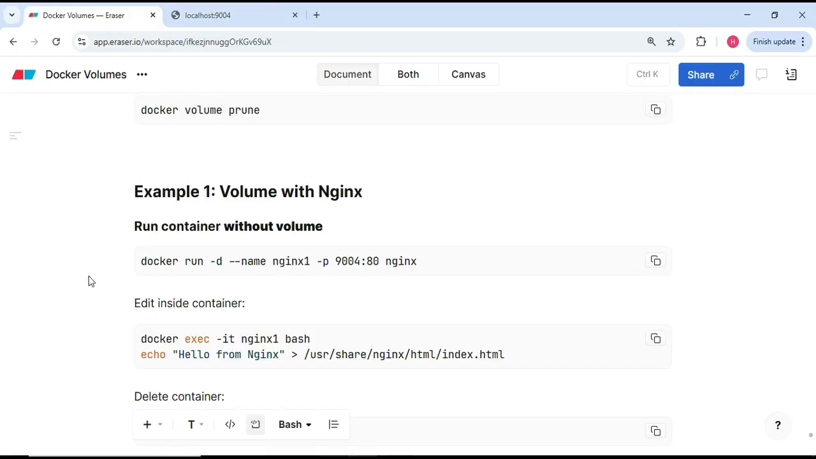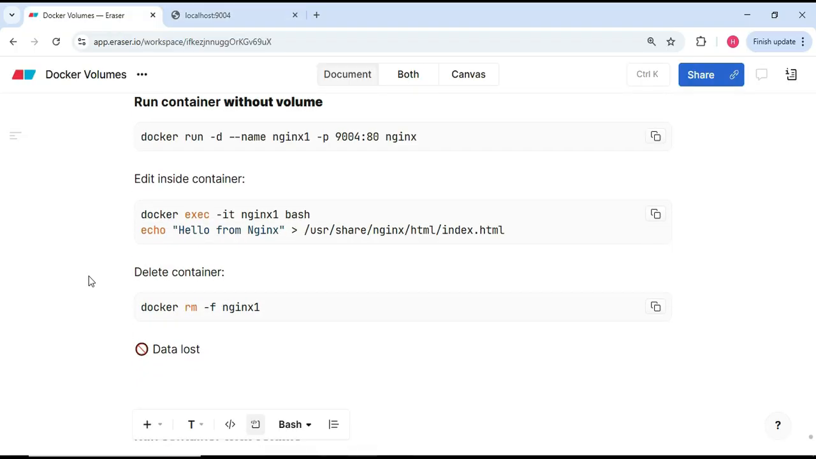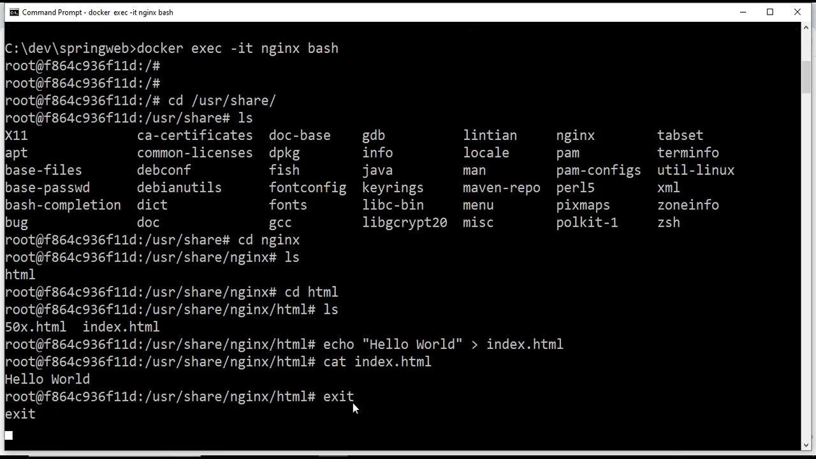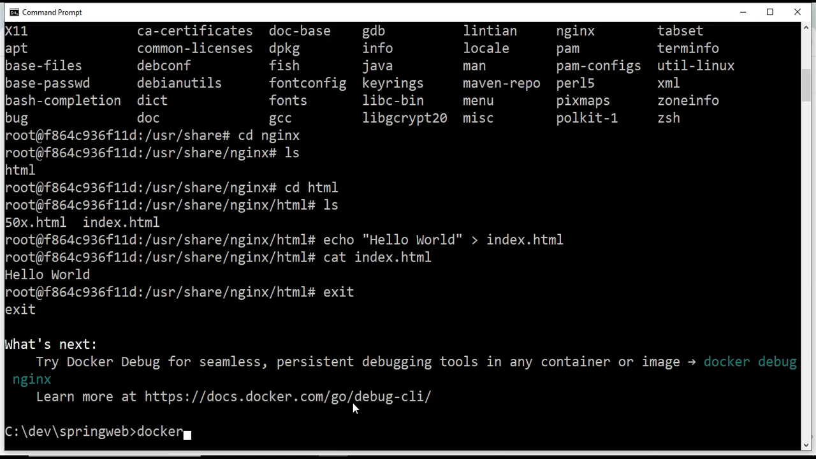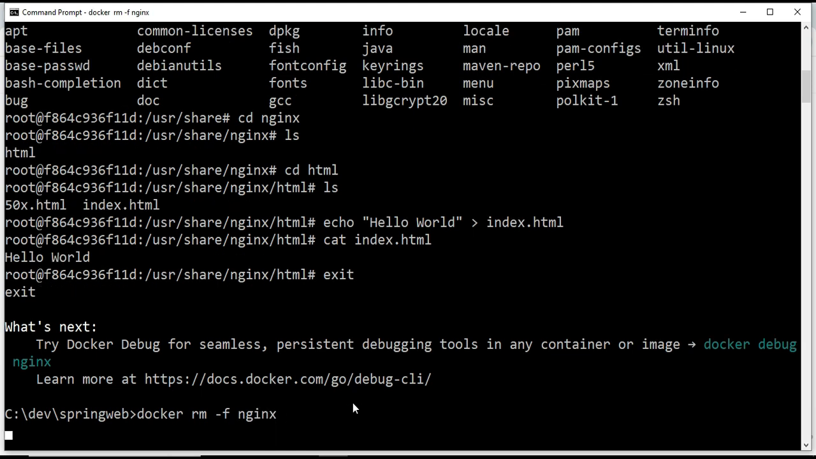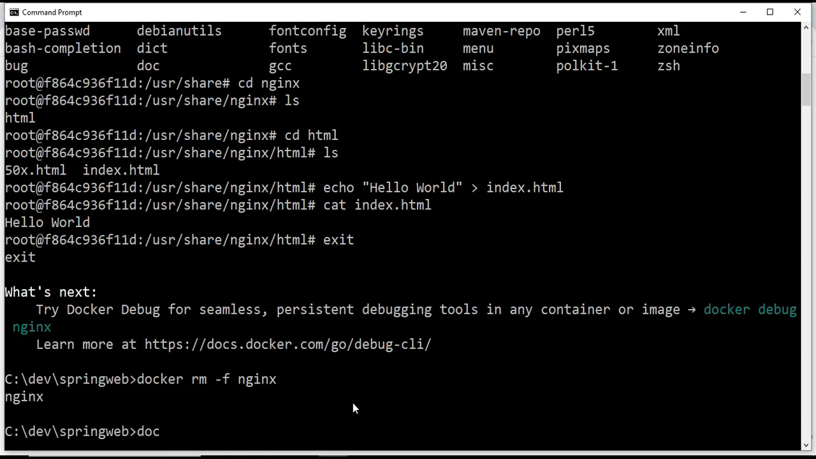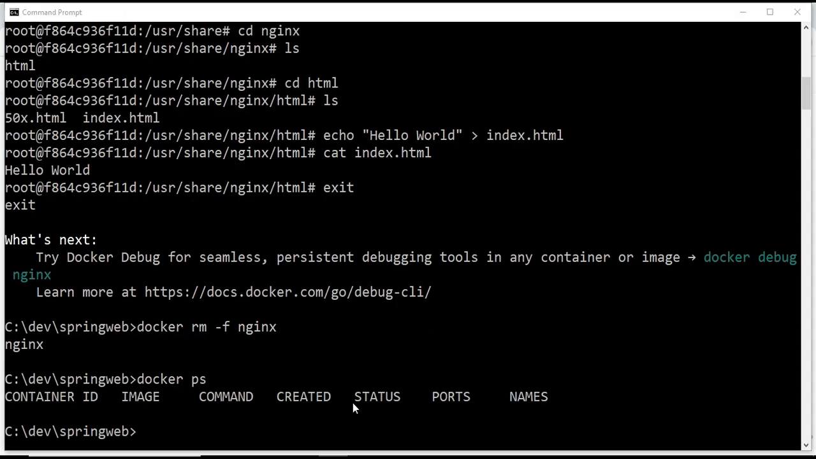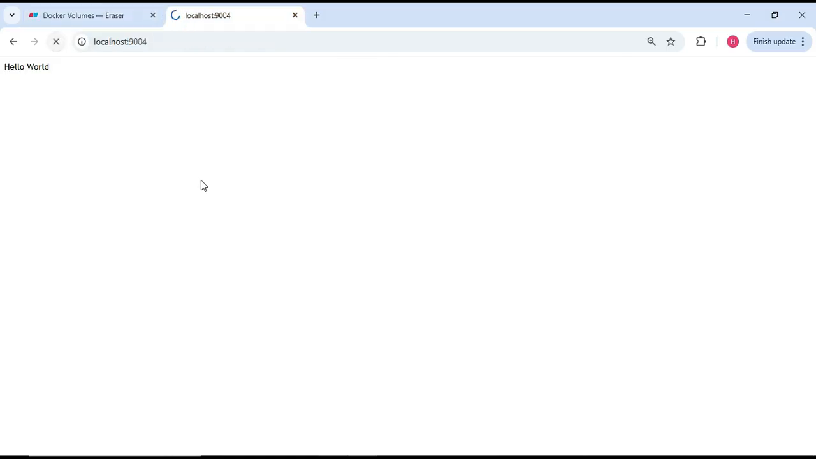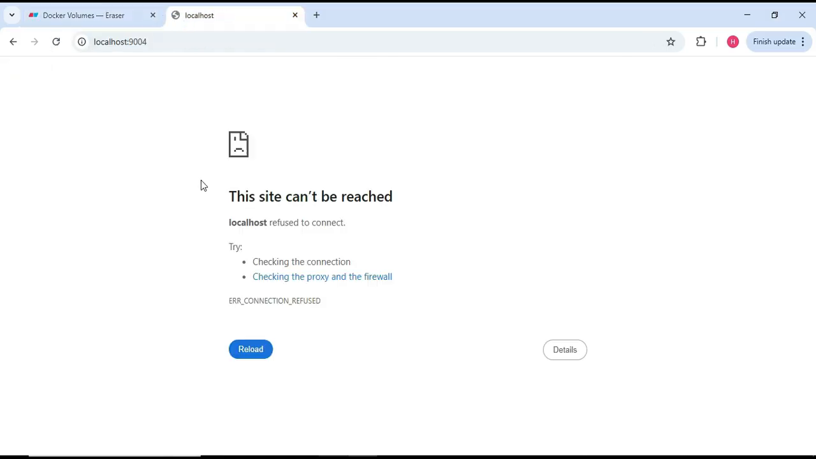So let me delete this container and then again create the container, and let us see if we can get the same index.html or not. We'll just exit from this bash here. Okay, and we'll do docker rm -f nginx. Okay, so this is going to remove the container. You can see we don't have the container now, and we can also check here. So this is not running now.